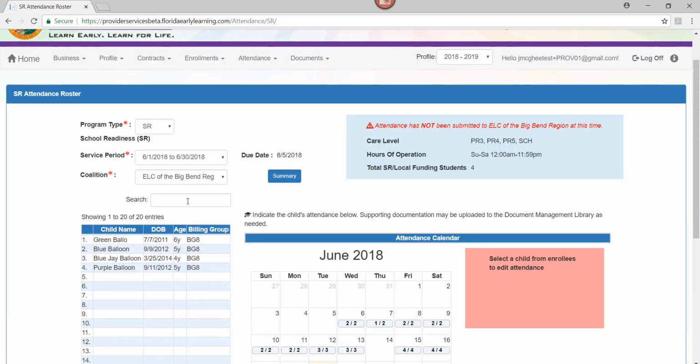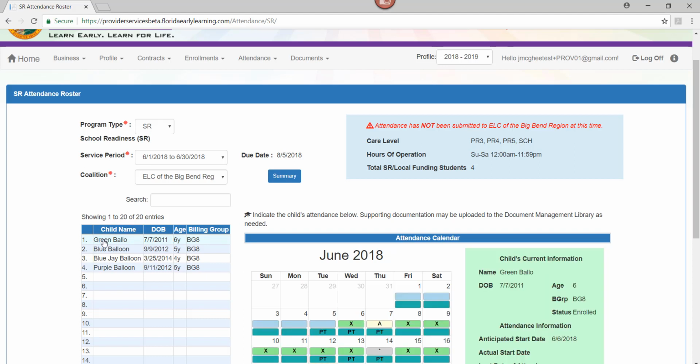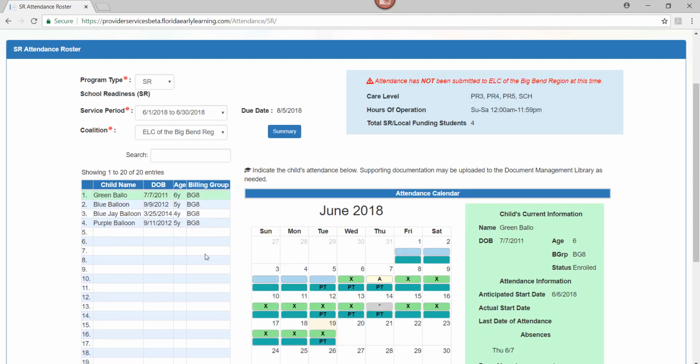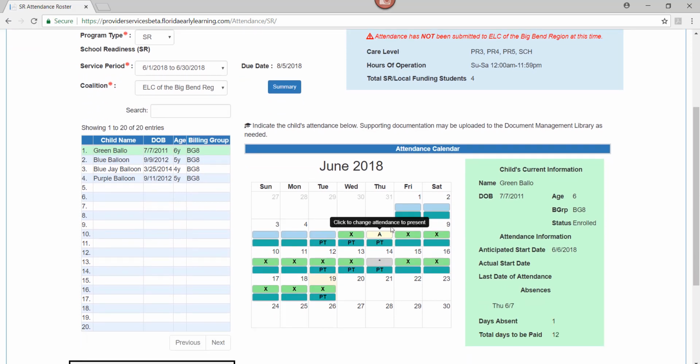In order to begin actually tracking attendance, you have to select the child's name from the roster, and that is when you will see the calendar for that child populate with the X's and the units of care. So I'll take some time now to explain why this calendar looks the way it does.